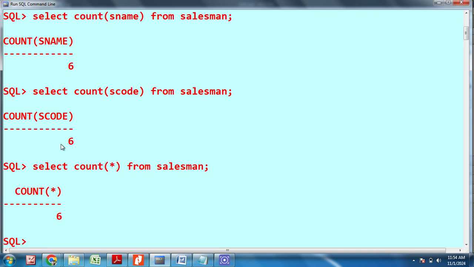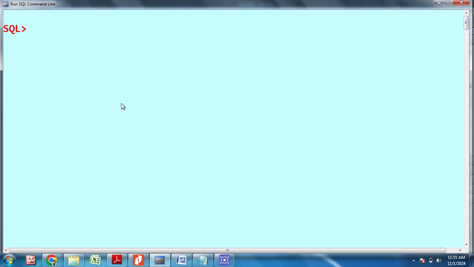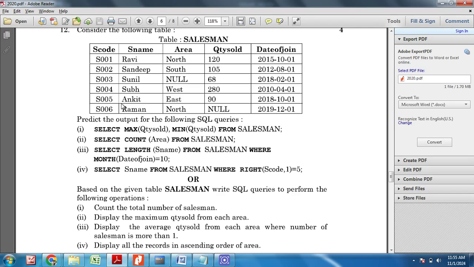Okay, there is no null value, so we can write count asterisk from salesman. All of them will show me the same output, but try to write in both the ways, s name and s code. Try to ignore asterisk. Just remember that if it contains null values, count asterisk can give us a different result. So don't try to use asterisk over there, try to use s name and s code.